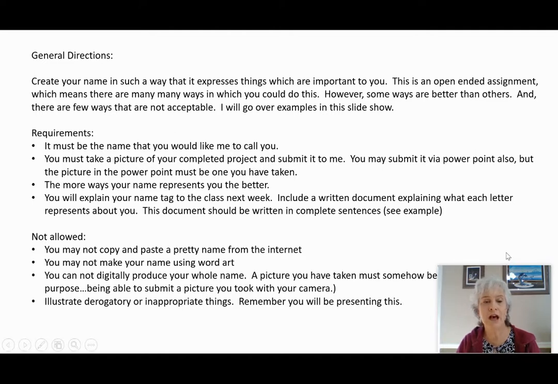So some things that are not allowed is you may not just copy and paste a pretty name from the internet. Like if you found someone, my first name's Diane. If I found a beautiful Diane on the internet, I can't just submit that. It has to be something I make and take a picture of. You may not just make your name using word art. For this assignment, you may not digitally produce your whole name.